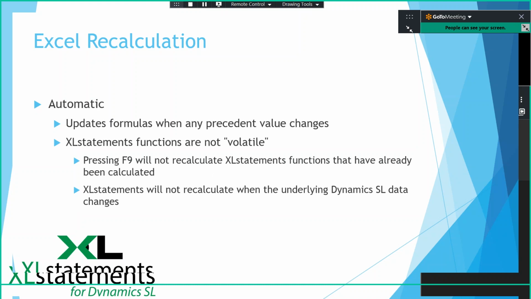So automatic, I kind of think of this as the natural mode. When I do demos, I certainly expect to be in automatic mode. And when you're using a report as opposed to designing it, you probably want to be in automatic mode. Automatic will update any formula when any precedent value changes. So if you have a PTD-BAL formula that's looking at a cell where you stored the company ID, when you change the company ID, any of those formulas that have that changed precedent in them, using it as an argument, will recalculate.